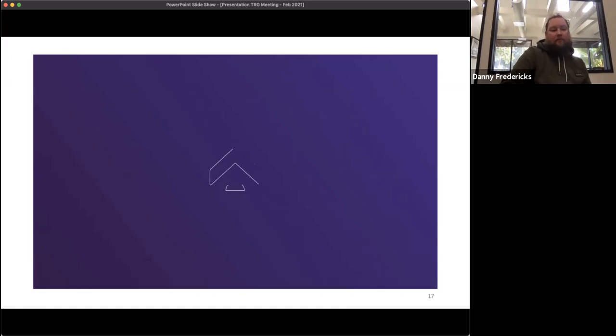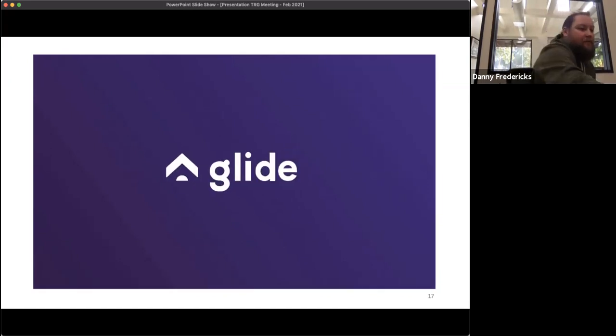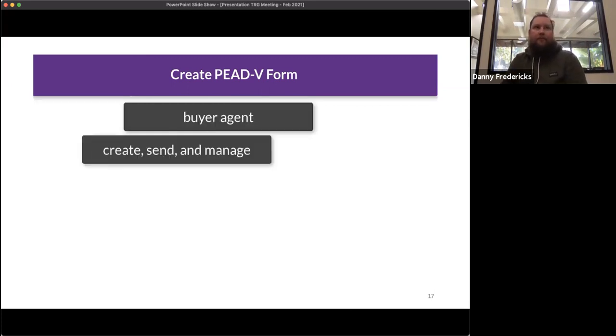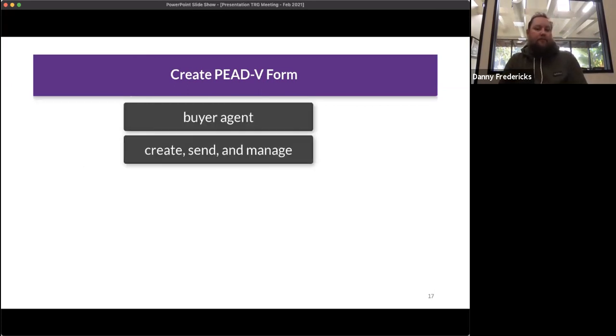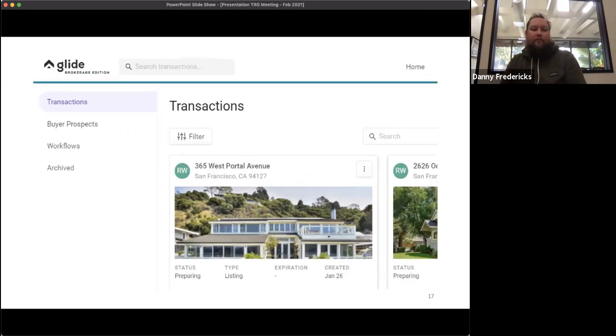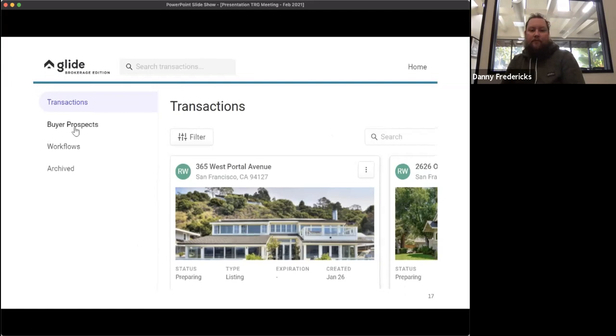In this video, you learn how to create a PAD form as a buyer's agent. Glide makes it easy to create, send, and manage your PAD forms all in one place. Let's start on the Transactions dashboard. On the left menu, click Buyer Prospects.